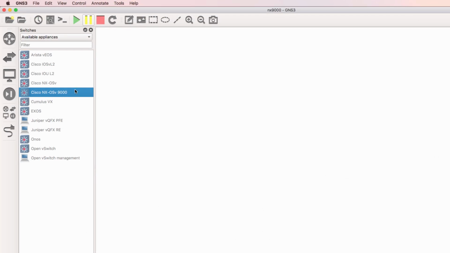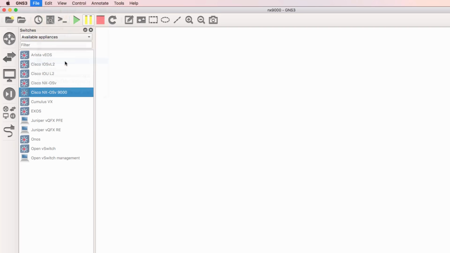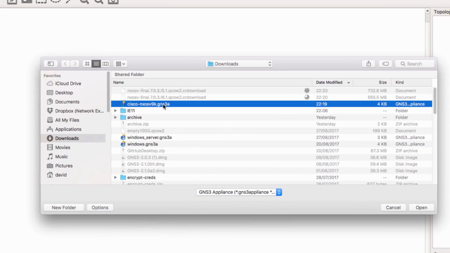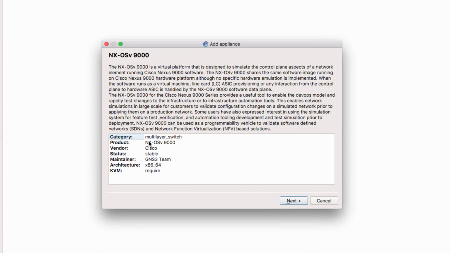In my example, I'm using GNS3 version 2.1, so I can simply drag the appliance to the workspace. In GNS3 version 2.0, you need to go to File, Import Appliance, and browse to your downloads directory, and select the GNS3 appliance and click Open. An overview of the appliance is displayed.